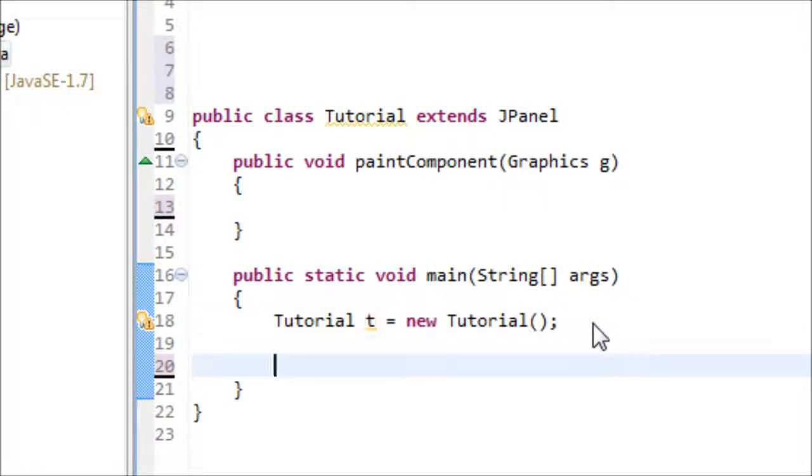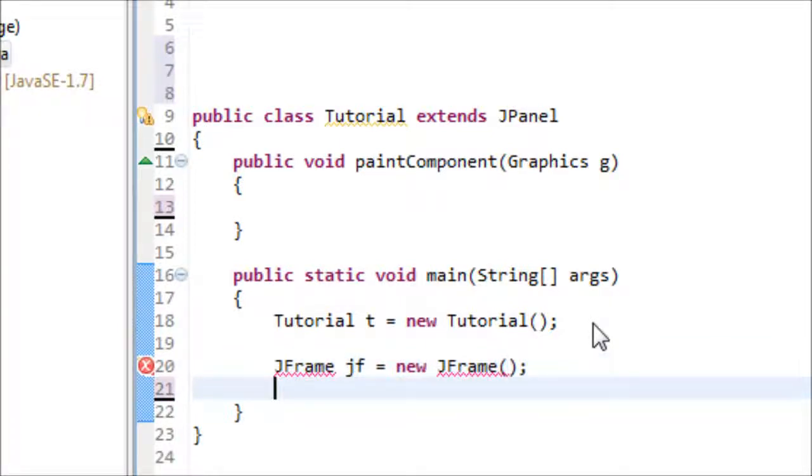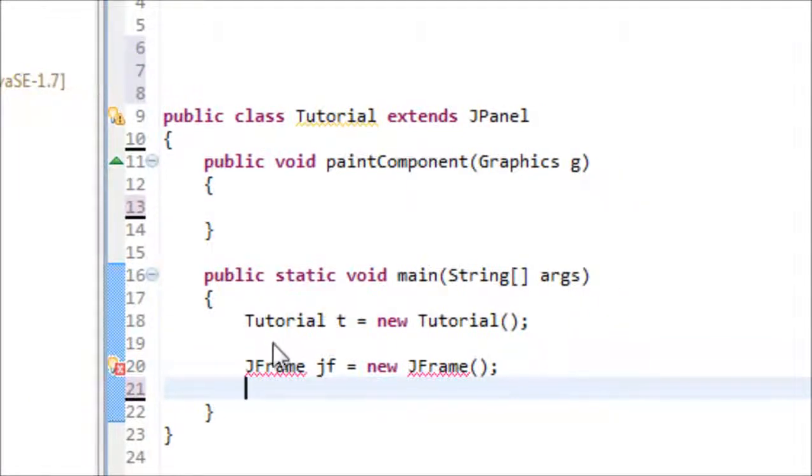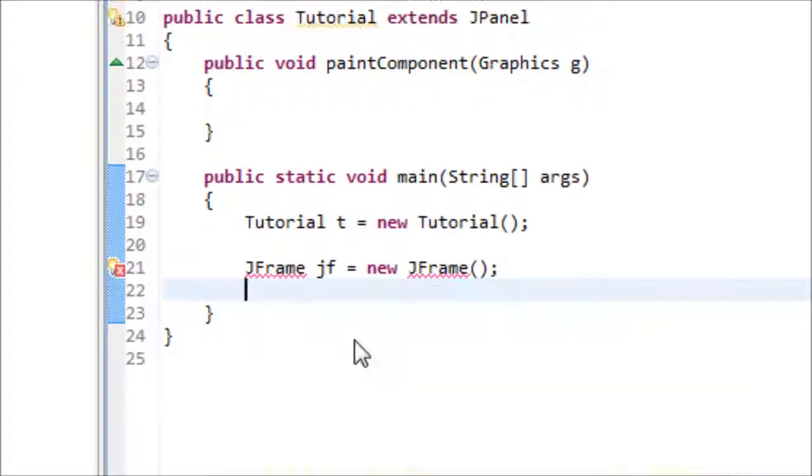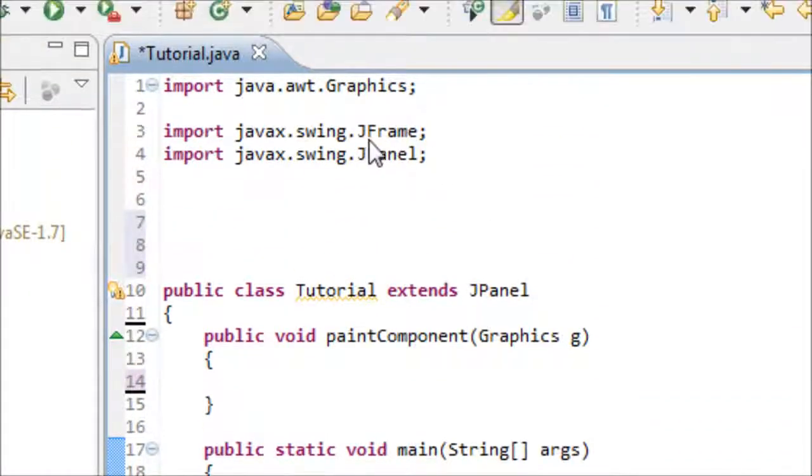And now let's type in the JFrame object, because remember we didn't extend it. We didn't extend JFrame, so we have to make an object for this. So we have to import the JFrame library. Same with the JPanel if you haven't done so.